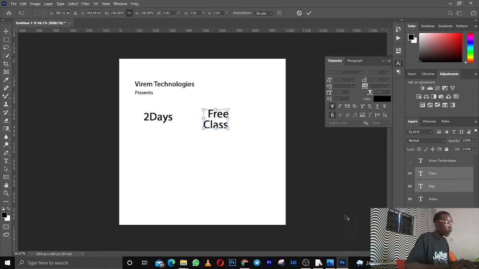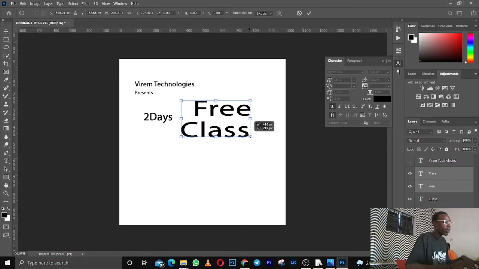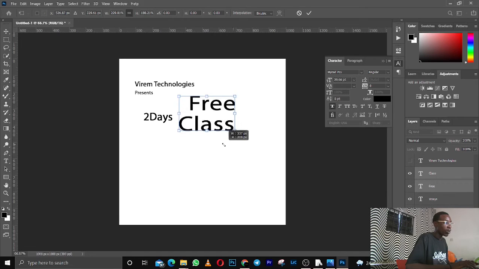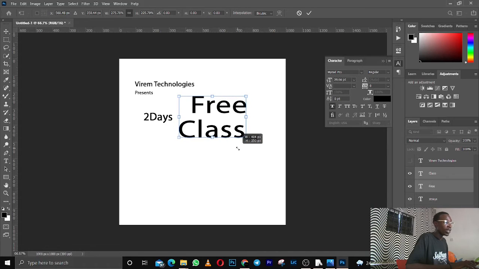Ctrl T is the tool to transform, and when you want to transform, you have to hold Alt Shift down in order for it to have the right proportion. If you just transform anyhow without holding Alt Shift, it's going to lose proportion. But I think this one is actually holding proportions together. This is the latest version of Photoshop, so I think they've upgraded and you don't have to hold Alt Shift again. I don't need to hold Alt Shift right now, and it's working very fine. But in lower versions of Photoshop, you have to hold Alt Shift down when you are scaling things bigger, because you don't want it to lose shape.